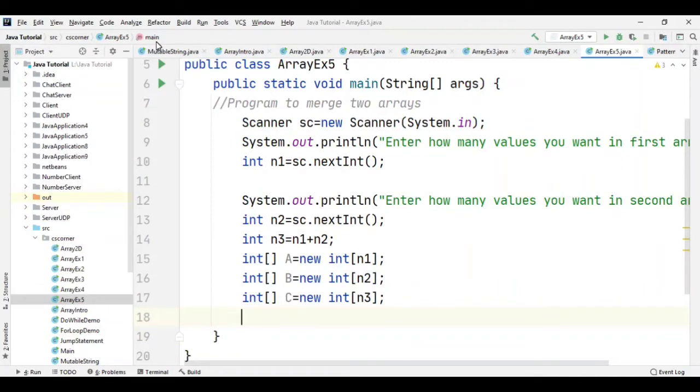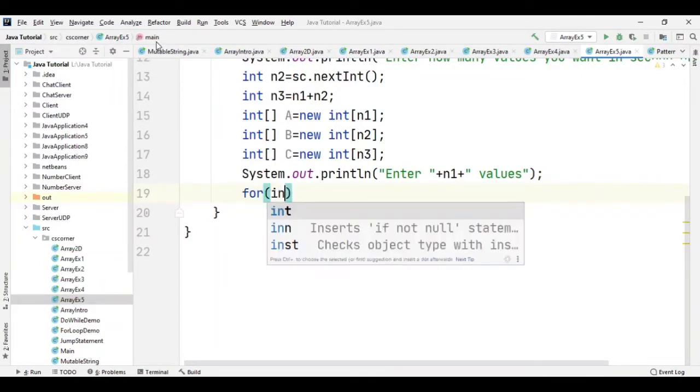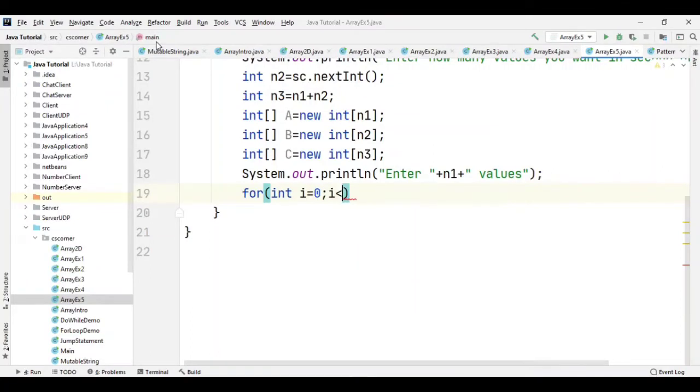Now we are going to accept values from the user. If you don't want to accept values from the user, you can certainly assign values here. But I'm accepting values from the user, so let me write code for accepting array elements. I'm just printing enter n1 values, and I'll take input from the user and store that in my first array. So now I have to take n1 values from the user. I'm going to run a for loop, int i equal to 0, i less than a.length, or you can write n1, which is nothing but the size of my first array. Both are going to work properly.